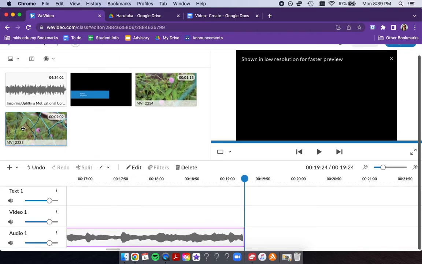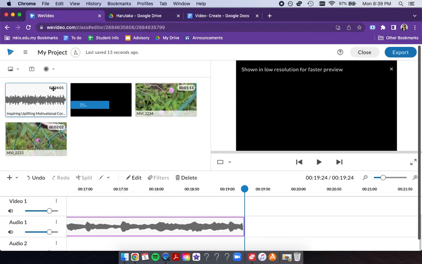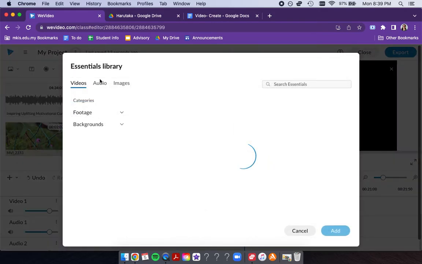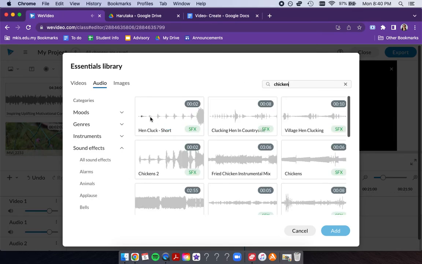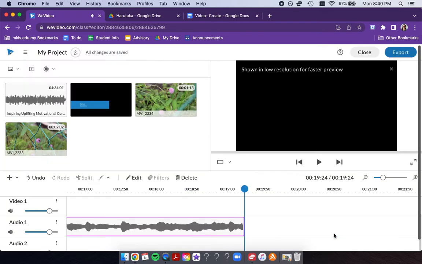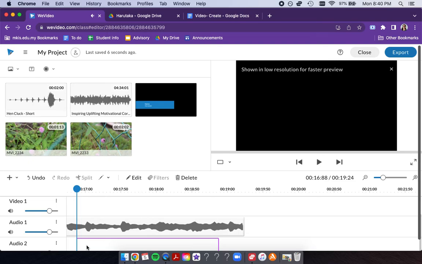And the last thing, we also might want to add some sound effects. We're out of rows though, so I'm going to click Add Track. I want to add a new audio track, and it just shows up as Audio 2 at the bottom. From here, I can go back to Add Media, Stock Media, Audio, and I can search for a particular sound effect. Oh, and the sound effects section is also here. I'm going to search for a chicken sound effect. Exactly what I was looking for. And then I can add that sound effect into my video.